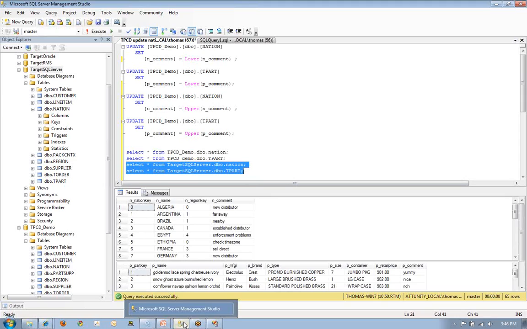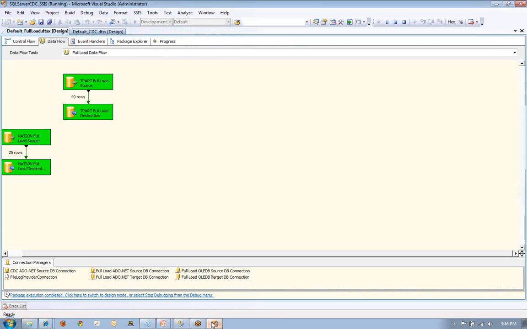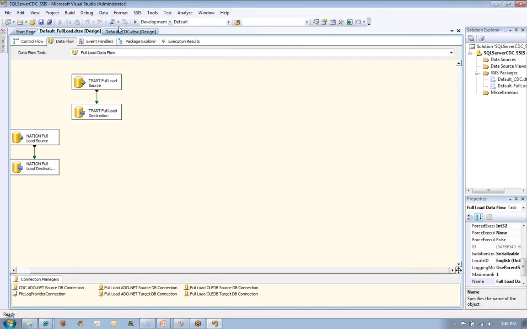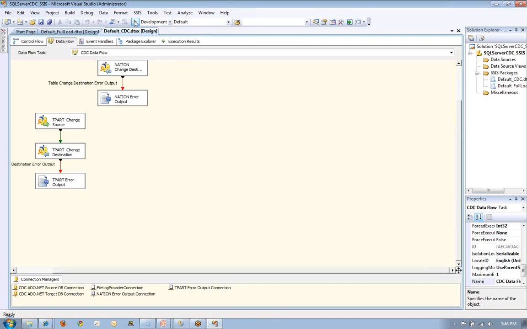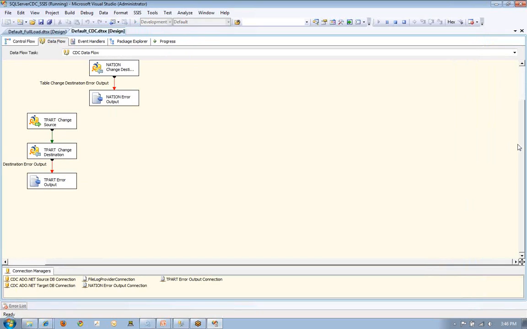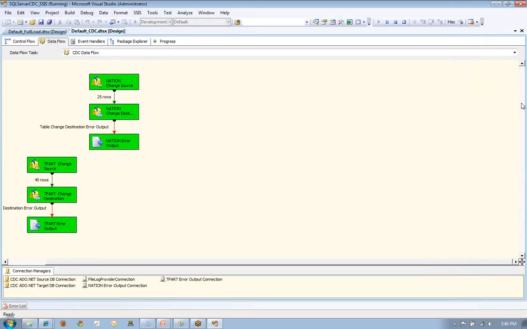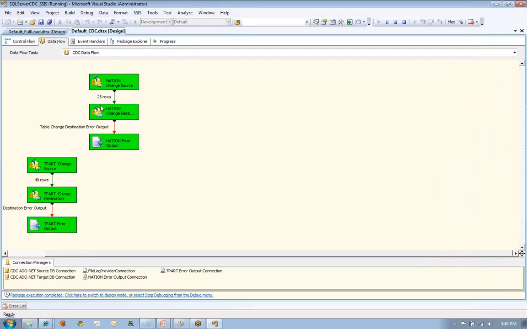Now the idea is, what do we got to do? We got to get those changes to our target database. I go back in, I stop this package, and I initiate the change data capture package. Let's go ahead and fire that up, get it going. And now as we move through this information, we're going to move the changes, and as we see, the 25 rows of change data of nation and the 40 rows of T part have been moved over.